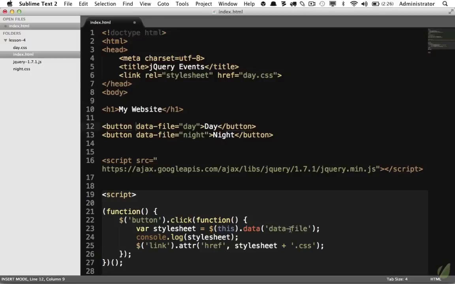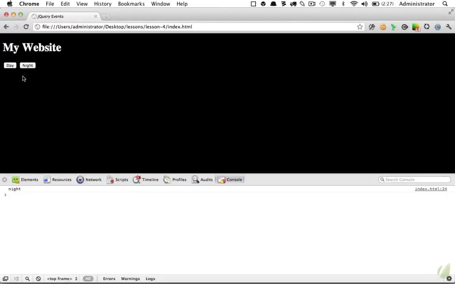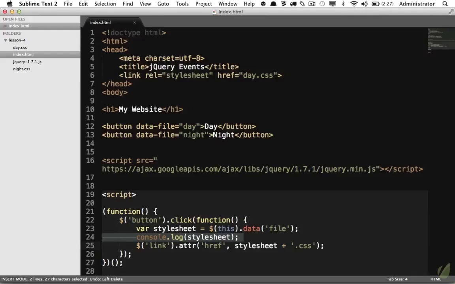Now, the only difference is when you're using the data method, you don't do .data data file. You cut off the prefix because it's a little bit redundant. Now let's try it, night, and once again, we're getting that value. And that's one way that we could refer to it. Now let's begin optimizing this just a bit.